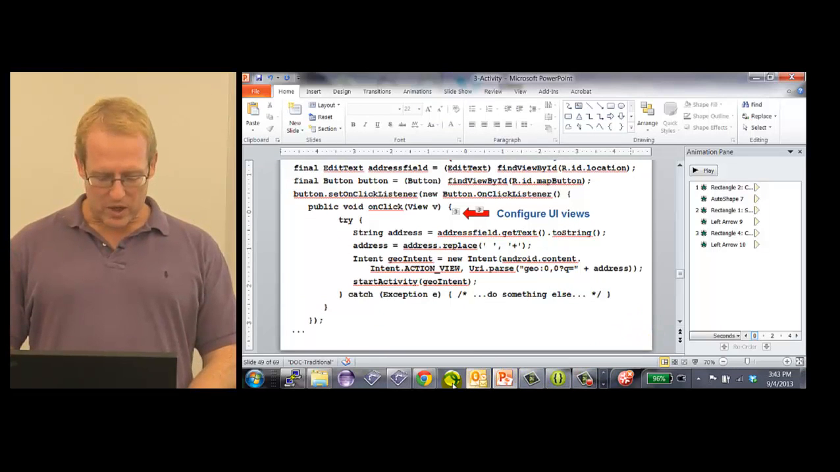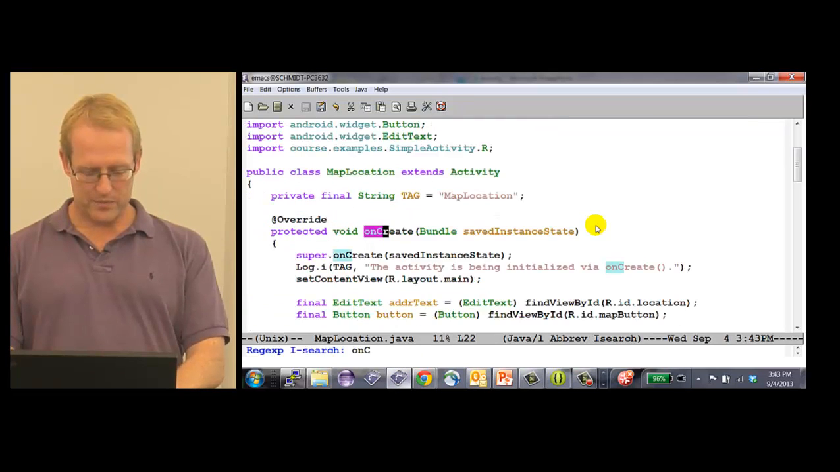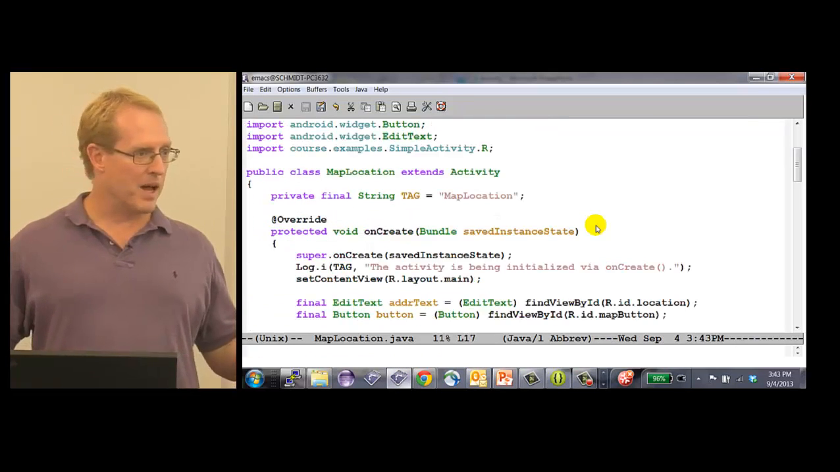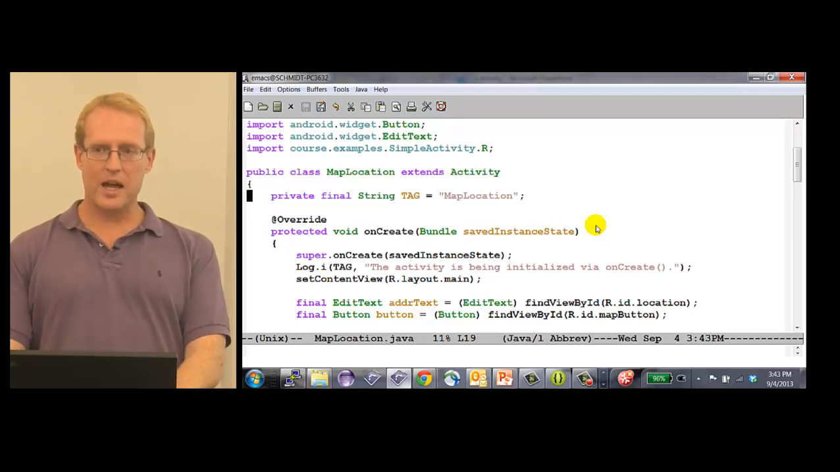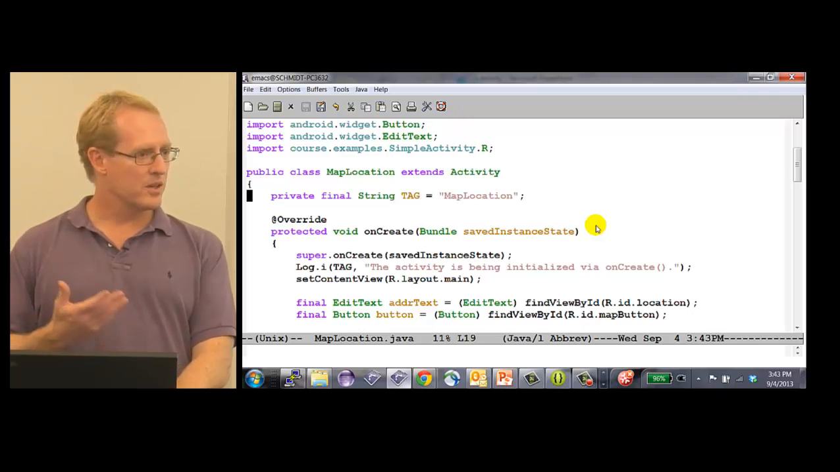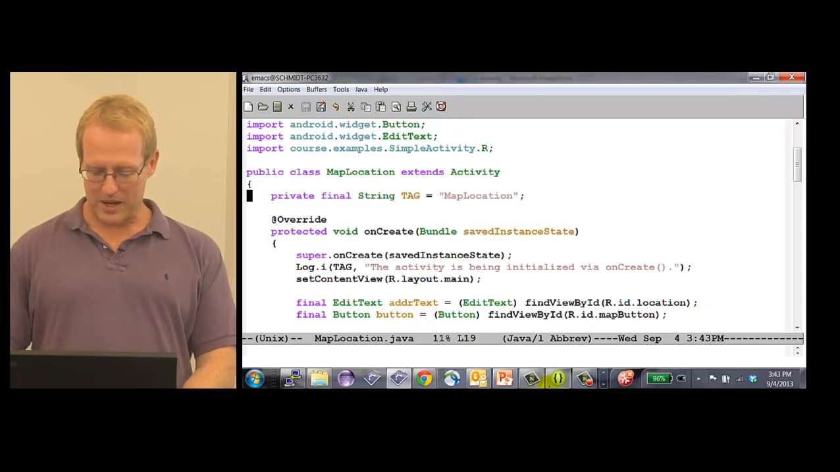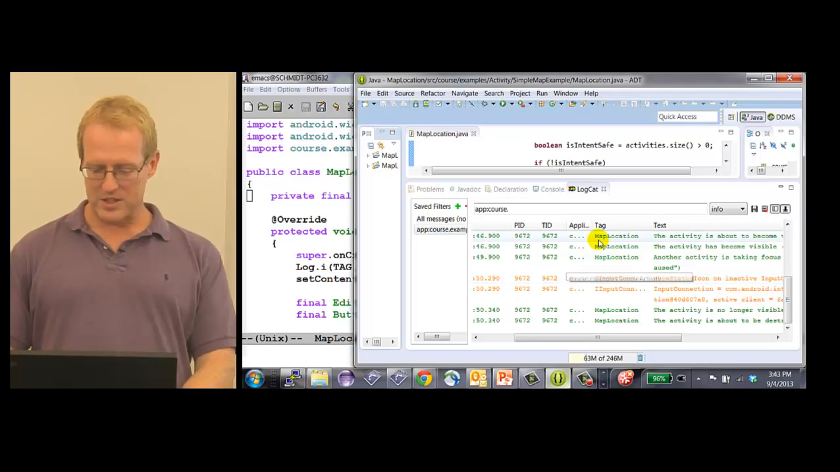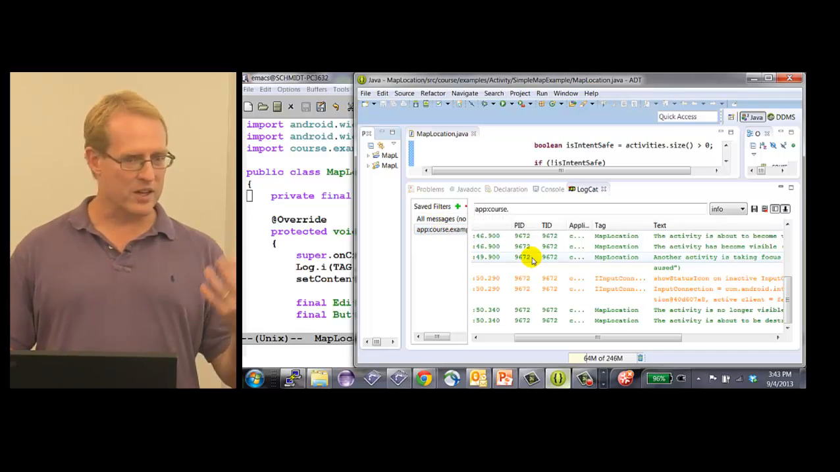So let's take a look at the code for doing this stuff. This is the OnCreate code. You can see here we have MapLocation, extends Activity. We give it a tag name that's going to be used to keep track of what the application is. We use this for the logger. If you take a look back over here, you can see that that's what's being put out as the tag when this thing runs. And I've filtered for things just related to your application, so I don't see all the other events.